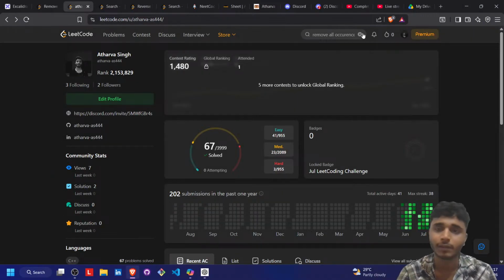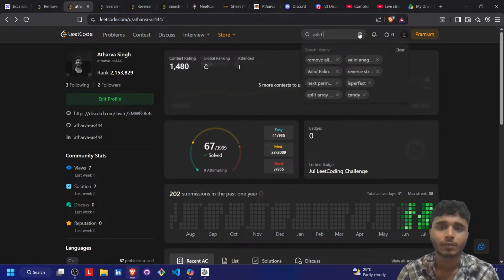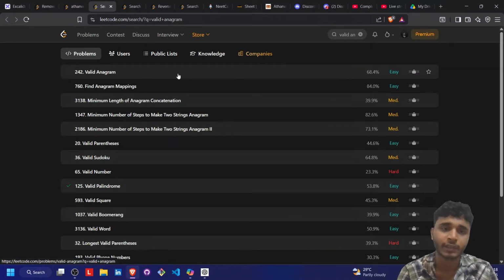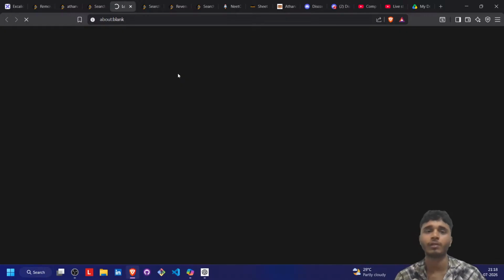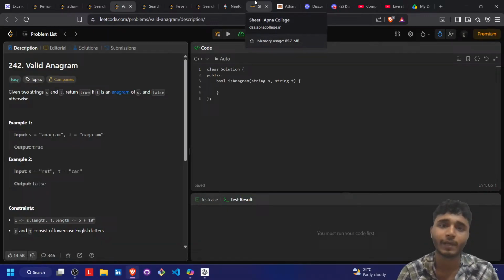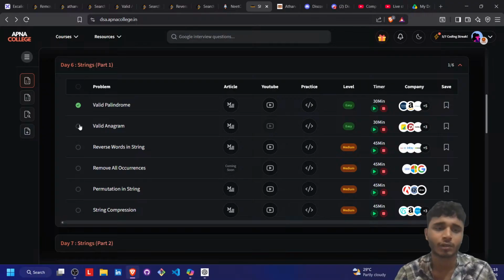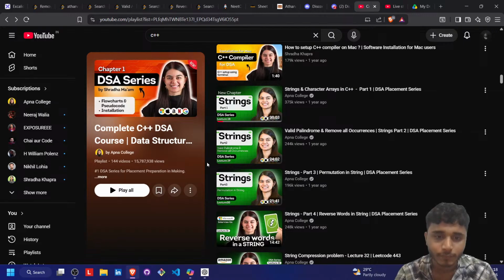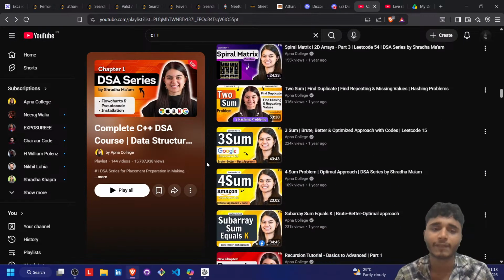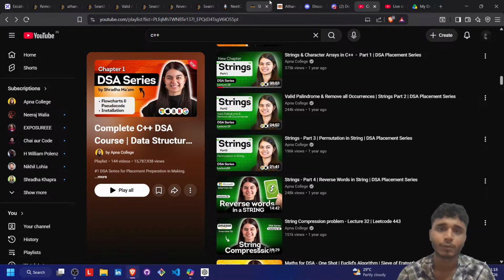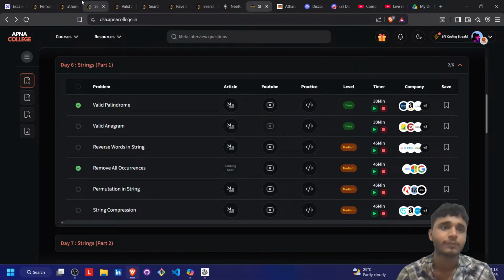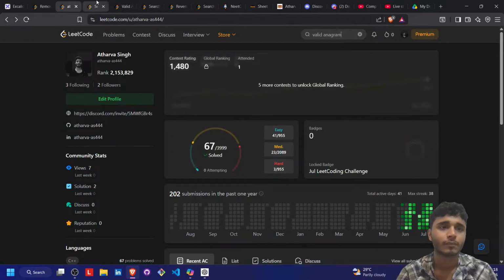So its name is valid anagram. It's also based on strings. I have picked it from ChatGPT. It was not mentioned in the lecture. I picked it on my own, but it is given in the list also. Maybe the teacher explained that, or I think she hasn't explained it, she just gave it in the list. So we will mark it as solved because we have done that. Okay, we will be doing that now.